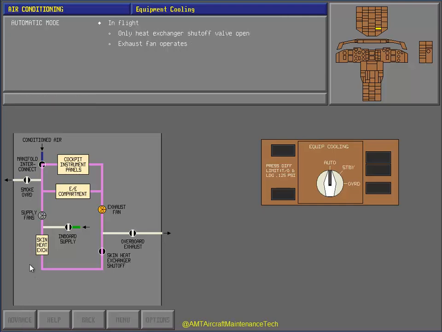With the equipment cooling selector positioned to auto, the system operates automatically in various configurations. In flight, only the heat exchanger valve is open and the exhaust fan operates. If the exhaust fan fails, the supply fan automatically operates.